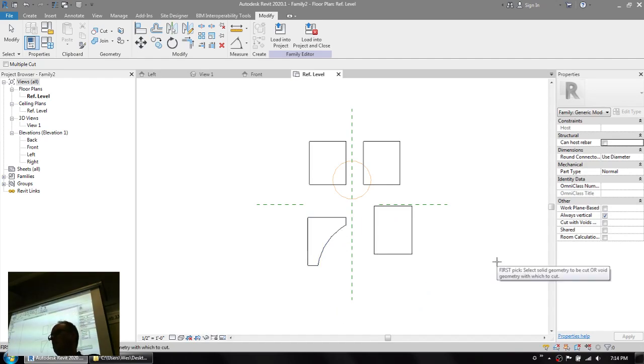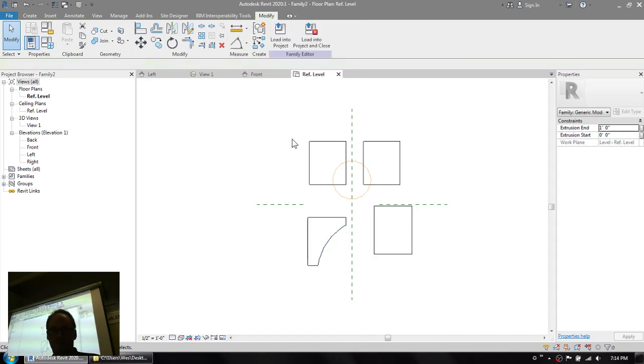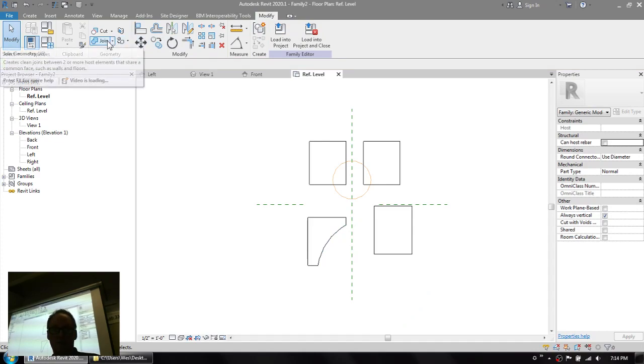Once a void is cutting at least one solid inside your family, Revit hides it. It's still present. You can tab select it, so you can modify its shape, but you'll still be able to grab the void if you choose the cut geometry command again.